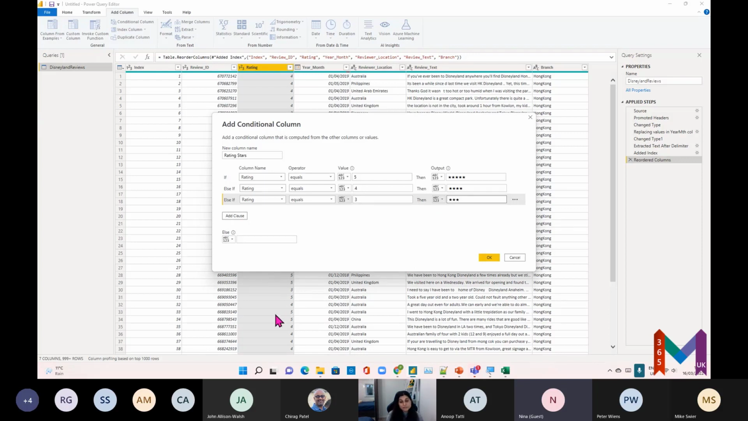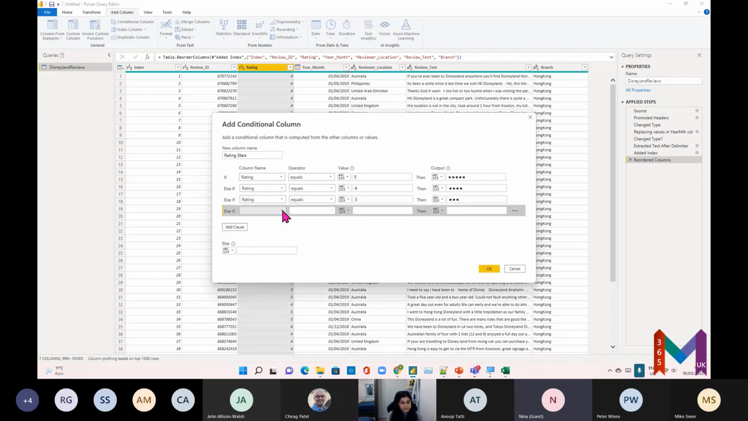5 unique, 5 distinct values. So I know I'm creating 5 clauses there. So I go and do that. And again, if it is 2, then I'll go for 2 stars. And obviously my last condition is my else condition. So that's my 1 star. Oops, sorry about that. So that's what I have created.